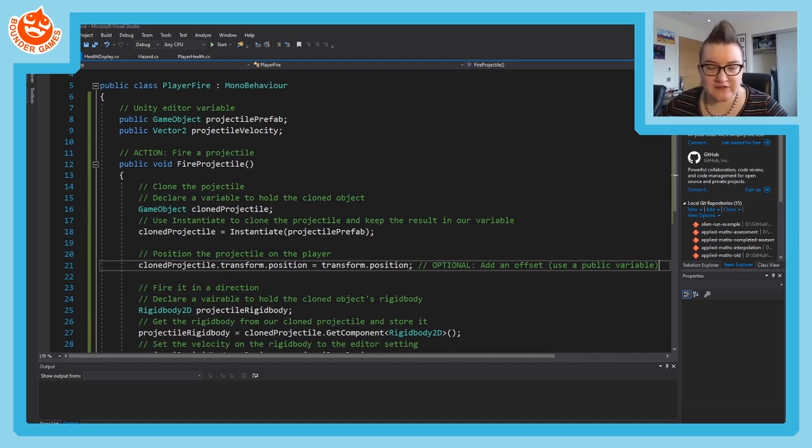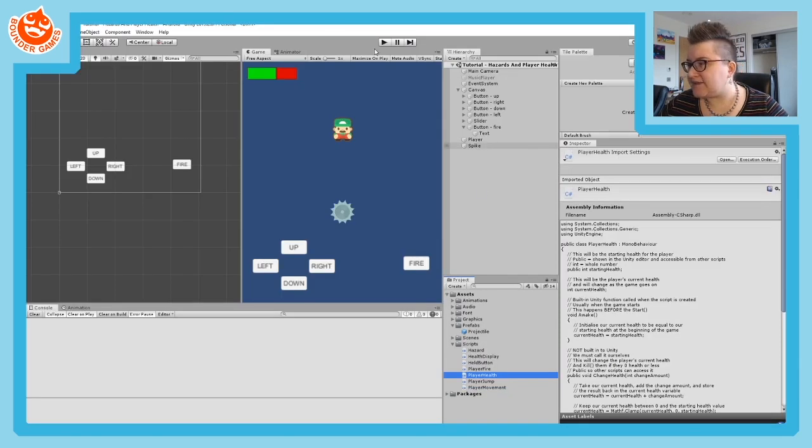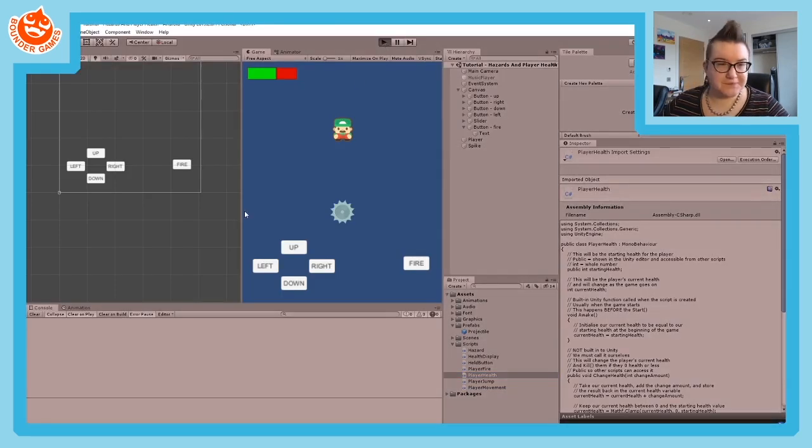Okay, so let's go back to Unity after you've saved this. Make sure you save it. I'm back in Unity. Let's now try running this again. And if I click fire now, I fire from the position that I was in. Let's try down here. Same position.